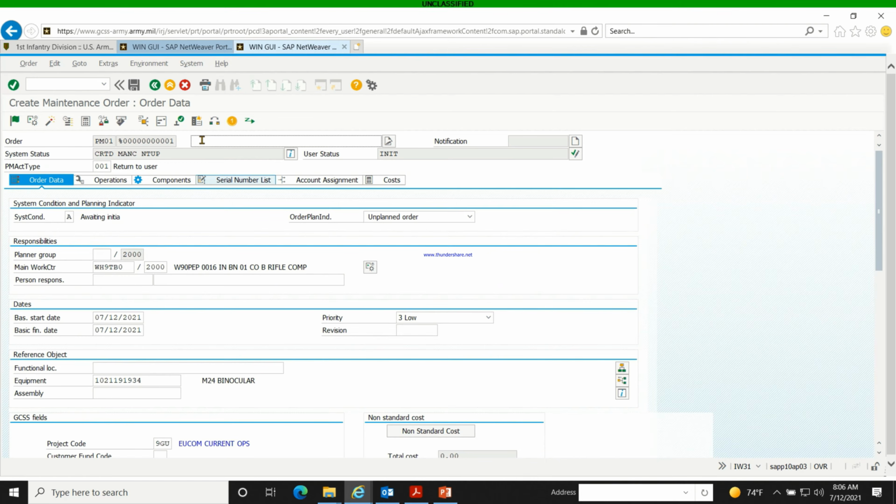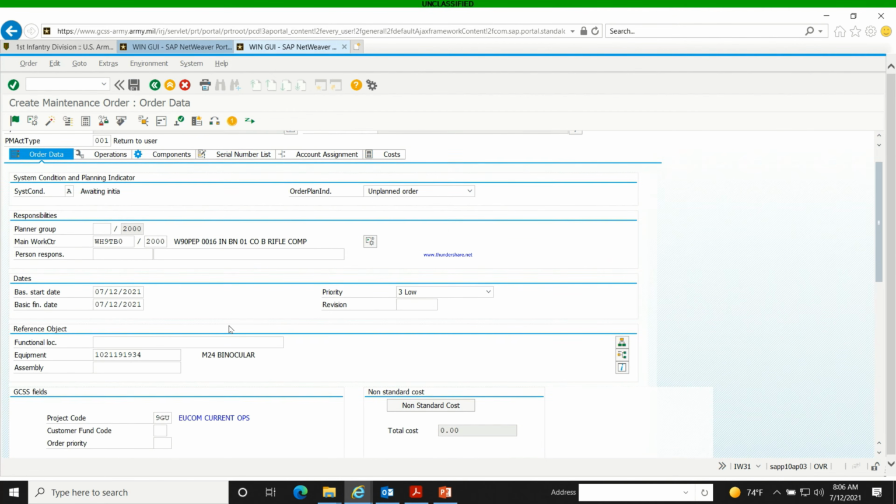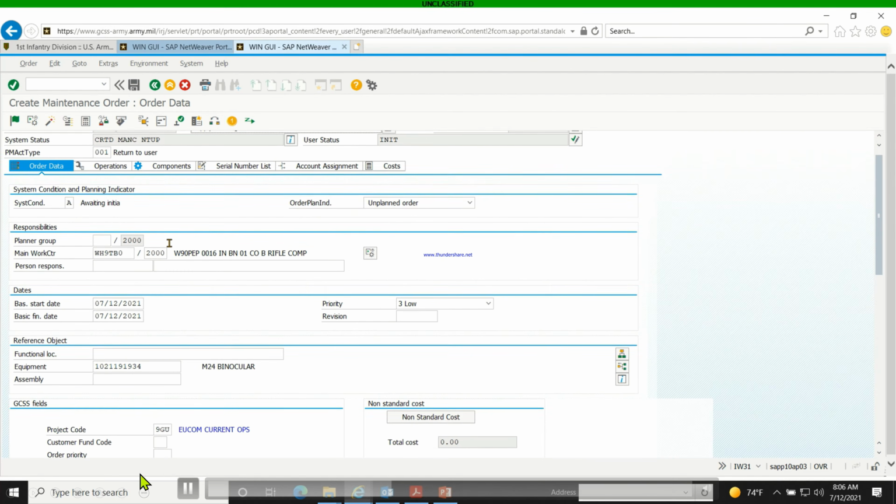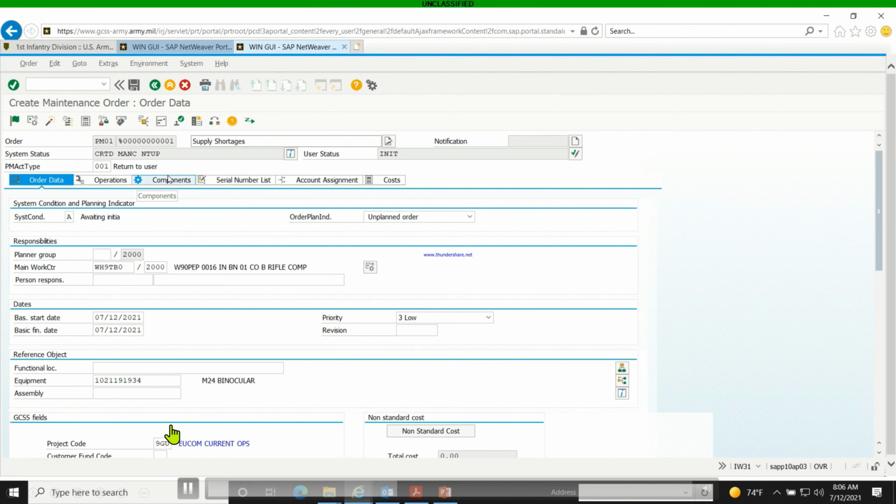So this is very important, how you label your work order, because you're going to work in somebody's workspace, the class 9 clerk's workspace. So you need to label it specifically so that it becomes easy for you to identify it. Now, as you can see, I don't have a funding code right here.